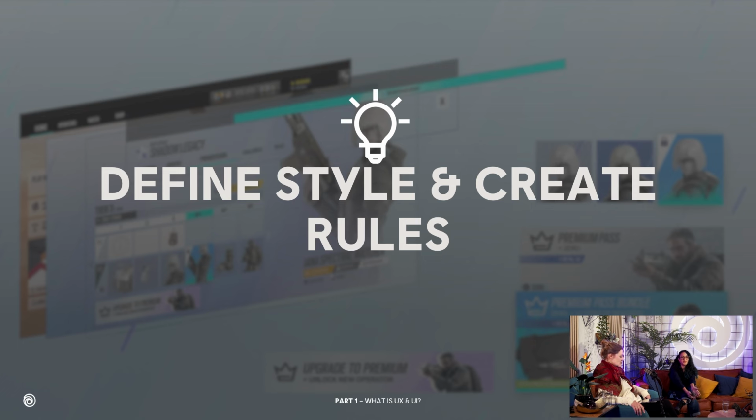So let's talk a little bit more in detail about the first one, which is defining the style and creating rules. In order to develop an attractive visual style of the user interface, UI designers need to consider the type of game they're making, the setting of the game, the players that are going to play this game, and the platform they're designing for. So the goal is to make sure the visual style of the UI matches the personality of the game, and also to create a branding that is recognizable by the players.